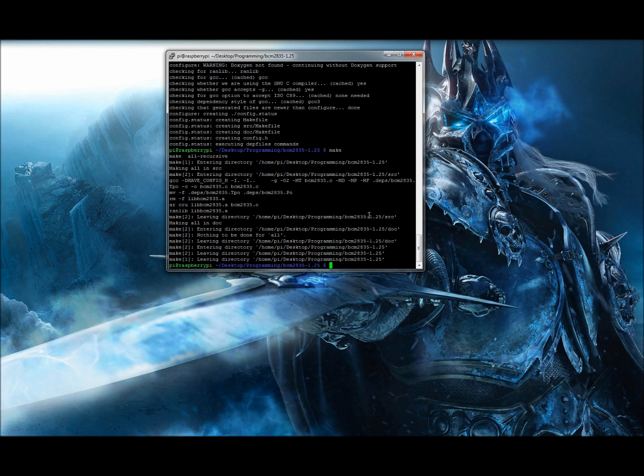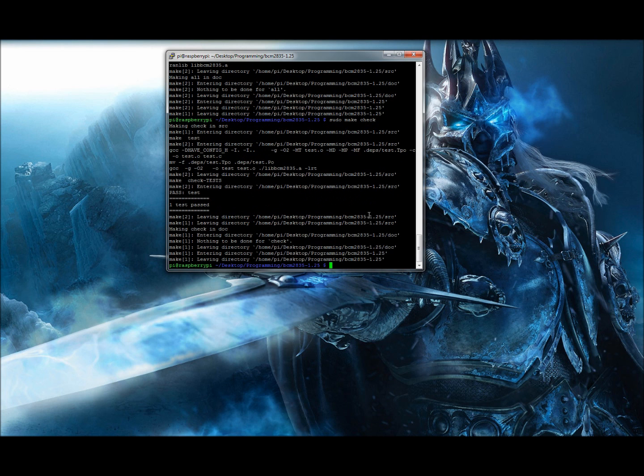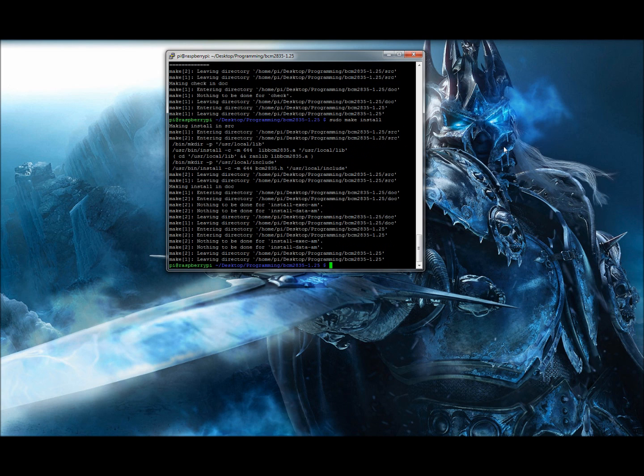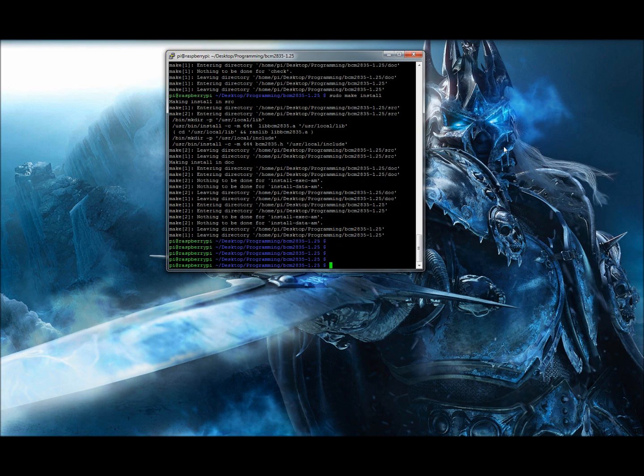All right, so we got all that made. Now we're going to do a sudo make check. This runs the checking sequence. If you see test one passed, that means everything more or less got installed in the right place. Then sudo make install, and that installs it. Now that we're done with that, we should be good to go with creating our first program.